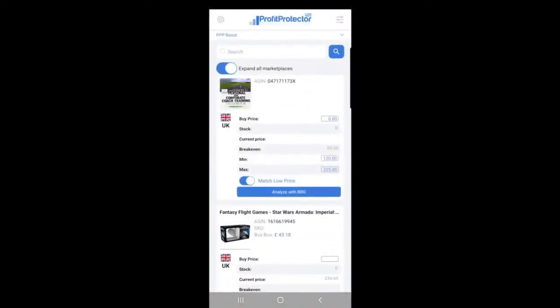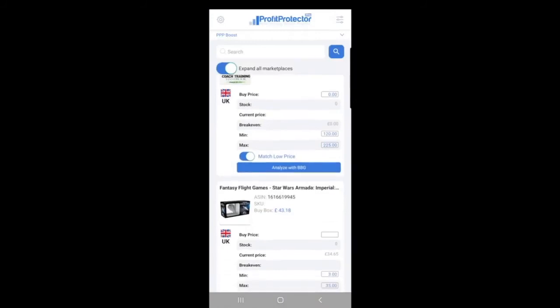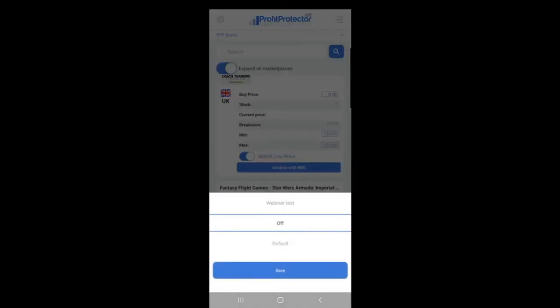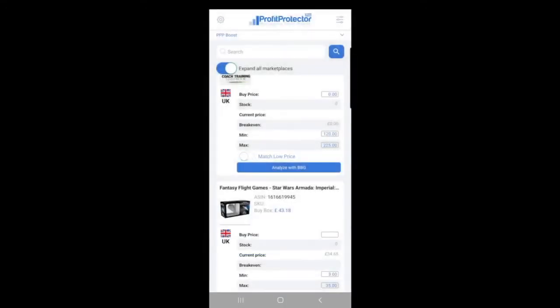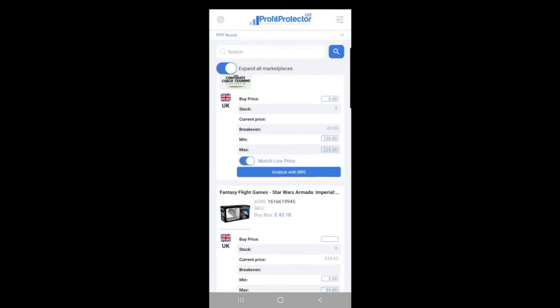You've then got your stock, your current price, your break even, your minimum, your maximum. You've got your strategy. So you'll see above the Analyze with BuyBot Go button, it says match low price. If I click on that, I can change the strategy that I want it to apply to that, and obviously don't forget to click save, and also whether you toggle on and off your repricing. So that's what that toggle does there, that you can see I'm switching on and off.